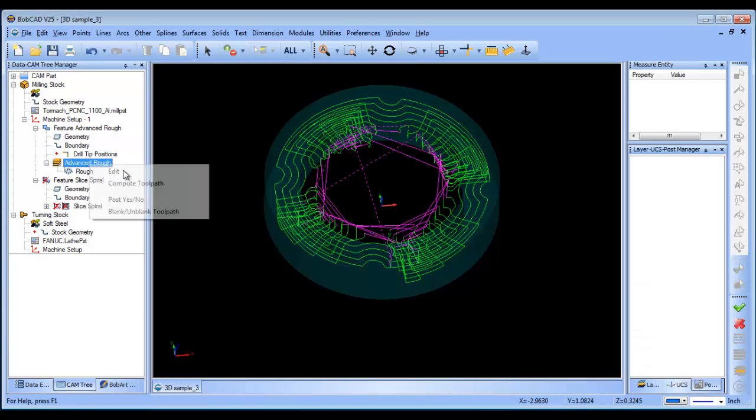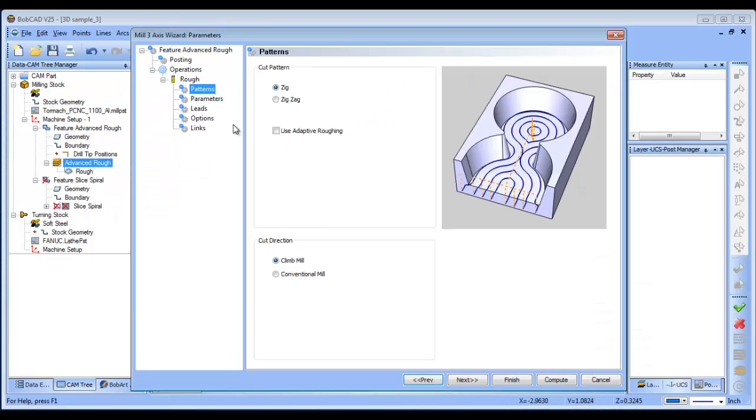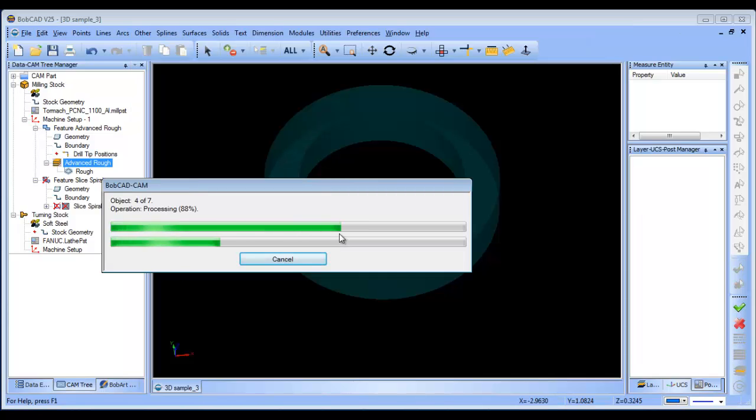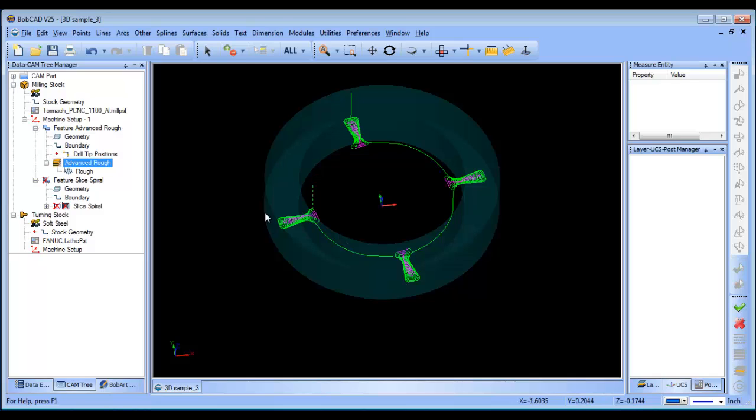So let's look at what we need to do to turn these options on. We'll go to our patterns, and we're going to say use adaptive roughing. And then when we go to our parameters, in this case we're going to do twice diameter cutting, okay? So we're going to go 1/2 inch deep, and then our step over, we're going to use 10% of our tool. So we're going to say 0.5 times 0.1 gives us our step over, okay? So we're going to go ahead and recompute this toolpath, and what you're going to see is it's just going 1/2 inch down, and then we have our 10% step over, and it's working its way in.